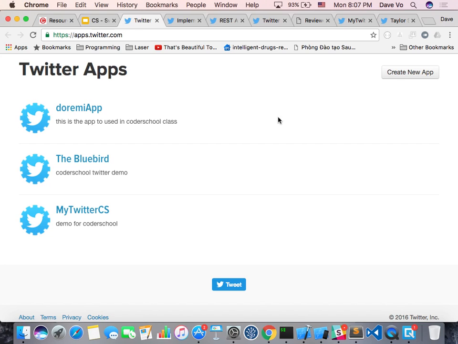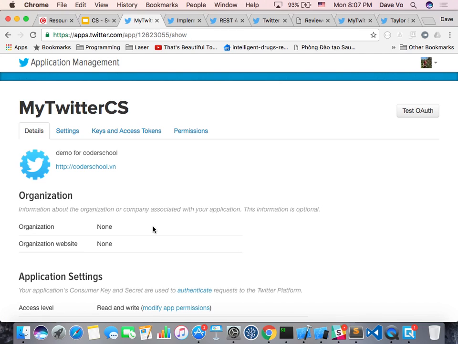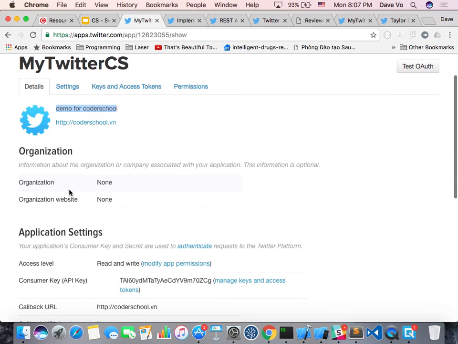When you create this one, later in your app you say that you want to use the information from the app. What is the information you need? For example, I click on one of the apps I created before. Okay, so this is my app. I named it my Twitter CS Code Scoop, with some description for this one.